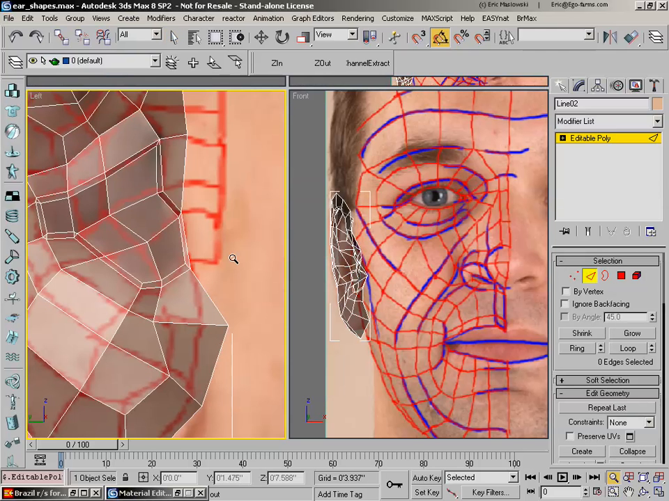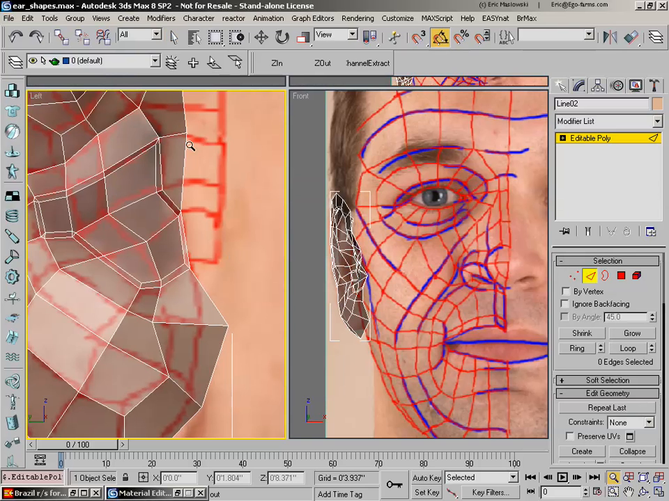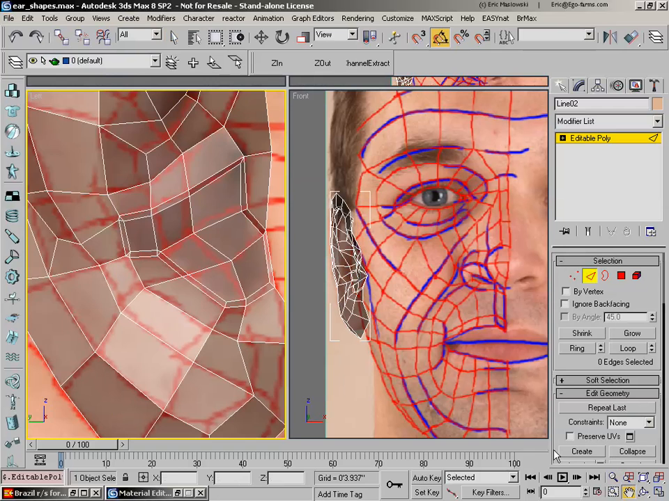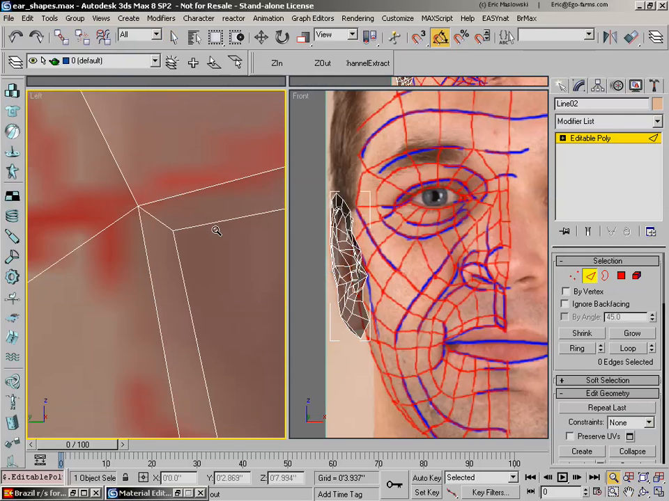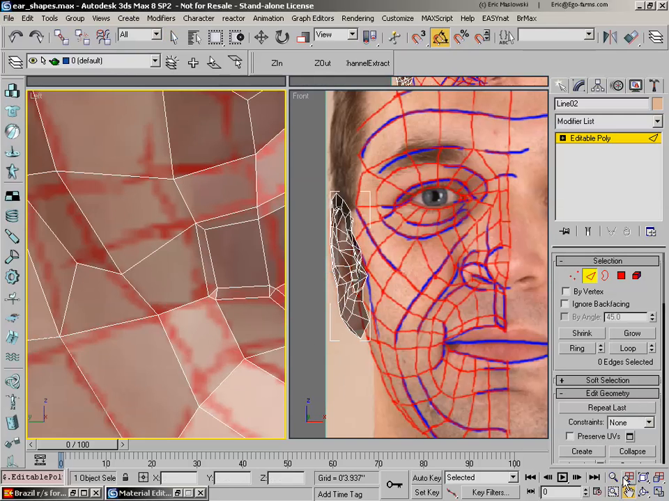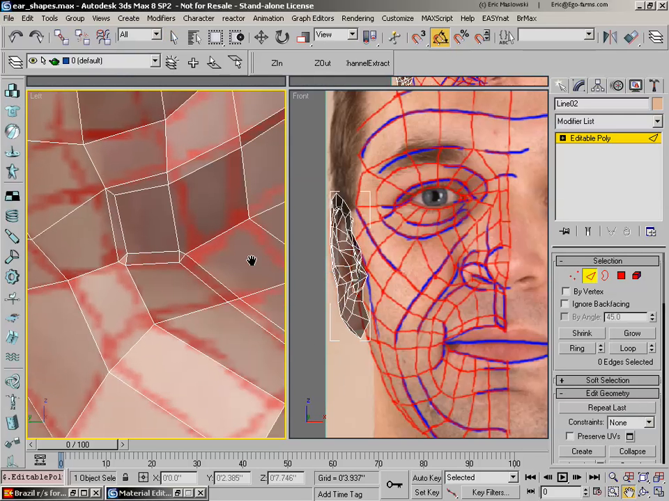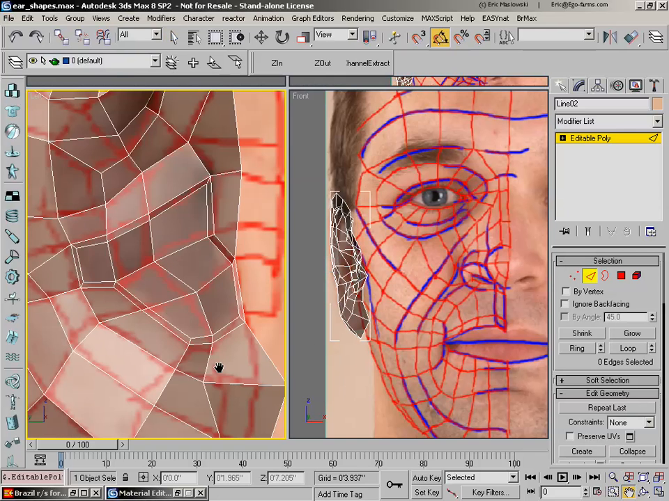And as you can see, what that did was it keeps all our quads, but gets rid of that little annoying corner. So we'll do that one more time. Go over here, collapse. There we go. Now we're going to do it for the rest of these little edges that show up. Okay, so there we go.